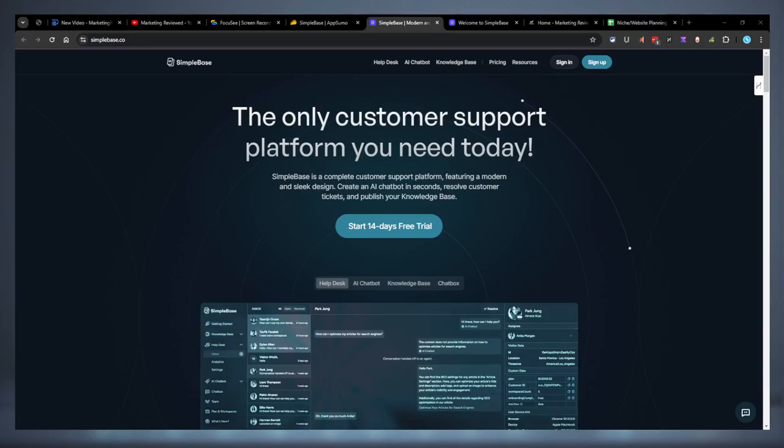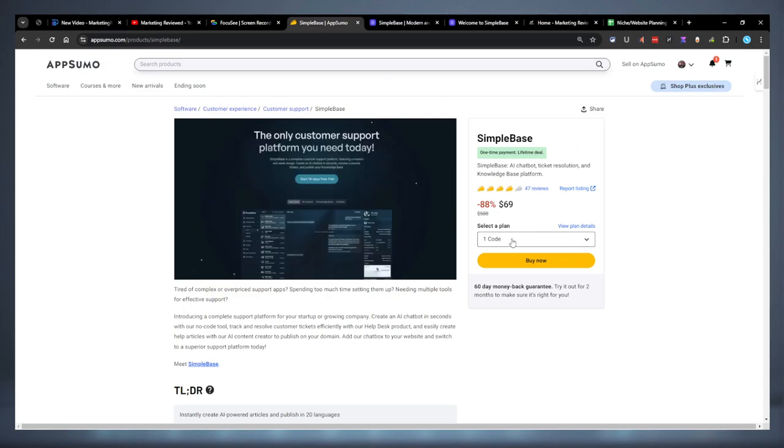All right, hey everybody, today we're checking out Simplebase.co. This seems kind of like the everything software. I did go ahead and pick it up on AppSumo, which is still available.